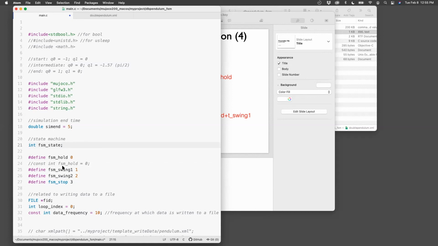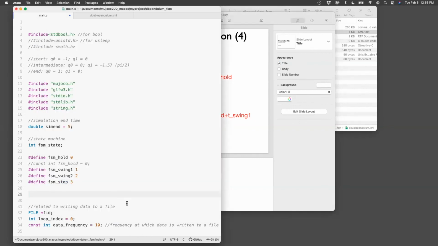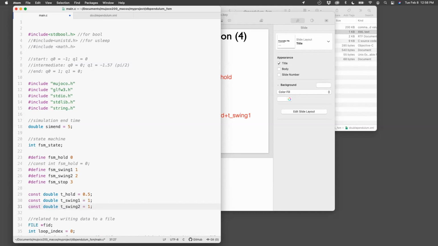Now let's also define these times, because the state machine needs them. Const double t hold equals 0.5. I'm just randomly choosing these values. T swing 1, so it swings for 1 second, the first half, and then it swings for another 1 second, the second half. You could change this anytime. I've put the qualifier const here because I don't want the values to change in the code. This is just a security thing; you could also drop it, but this makes it secure, since it doesn't let anything in the code change the variable.